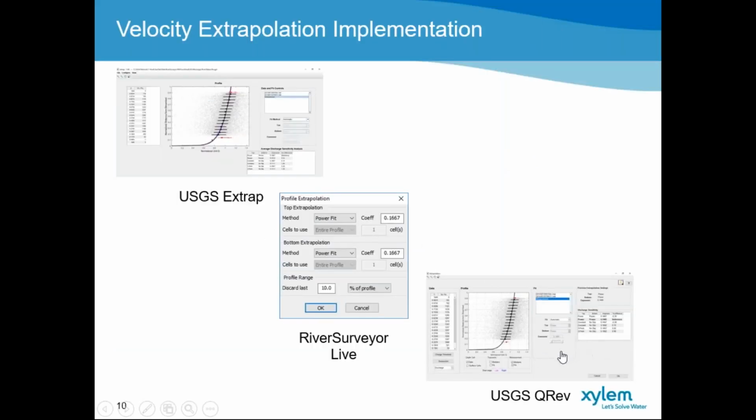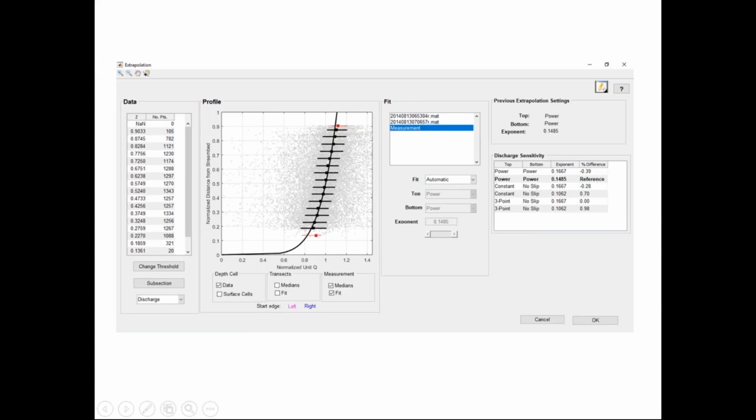The latest software, QREF, which is not that new, it's been out a couple of years, is also based on MATLAB, and it also requires MATLAB exports from RiverSurveyor Live to operate. It supplies a bit more information on the display itself and statistical information that you can display in the graphical representation of it. This portion works exactly the same as Extrap.